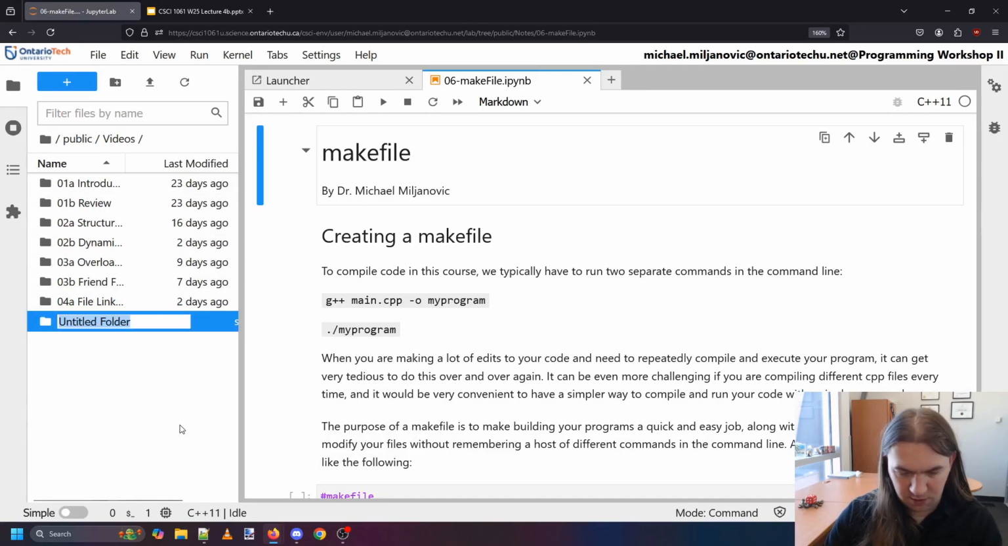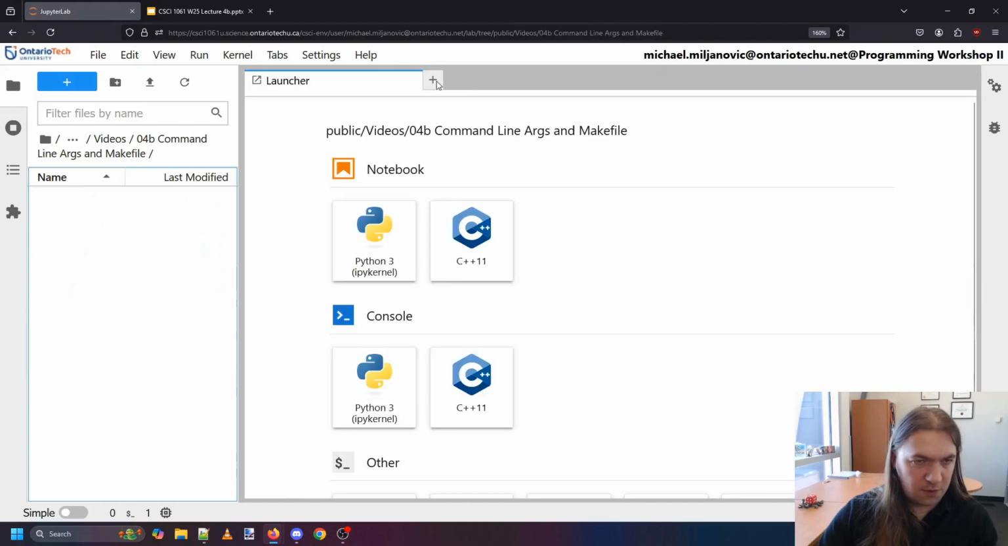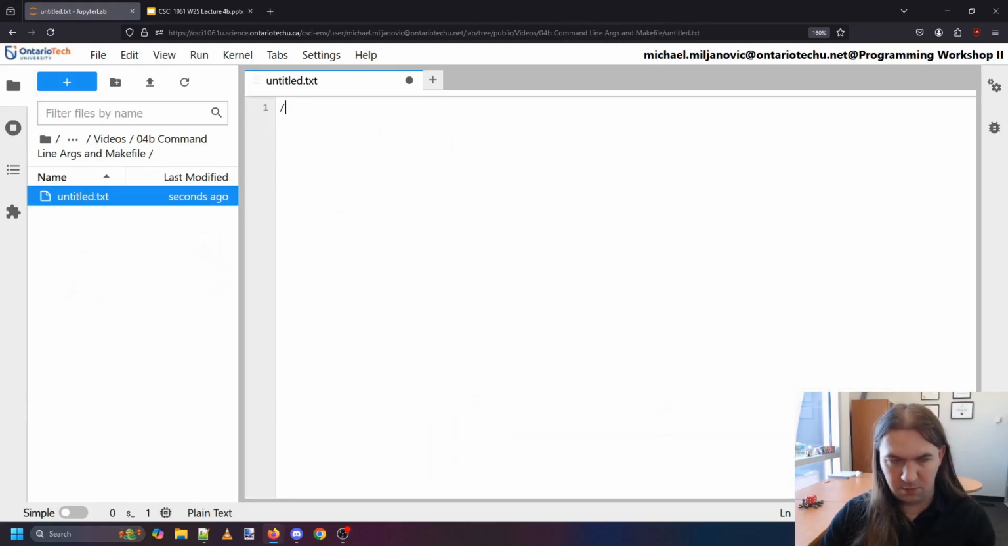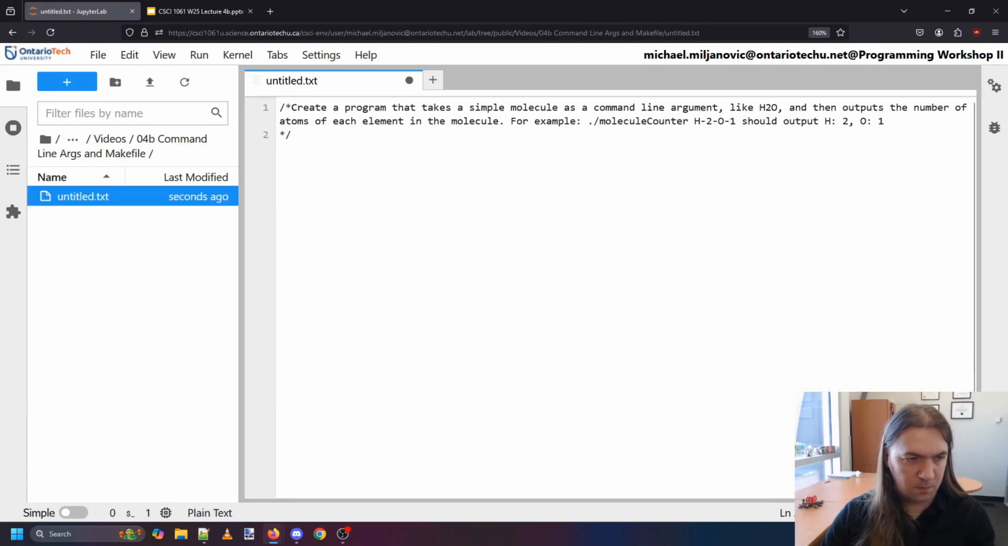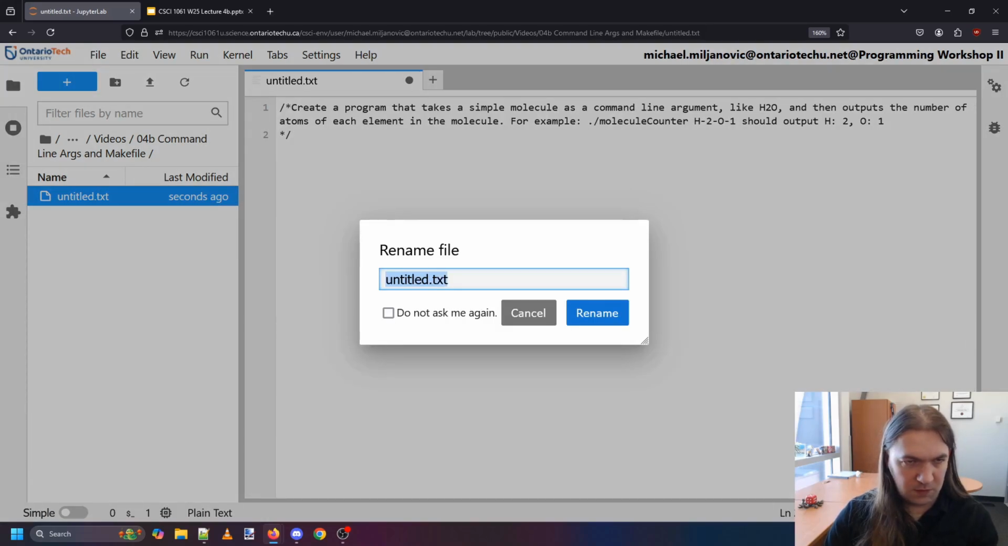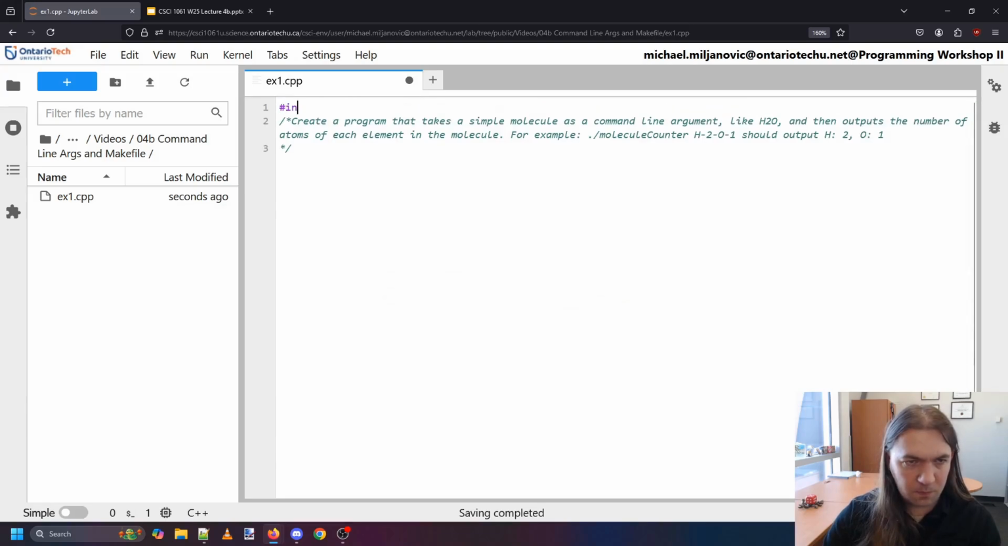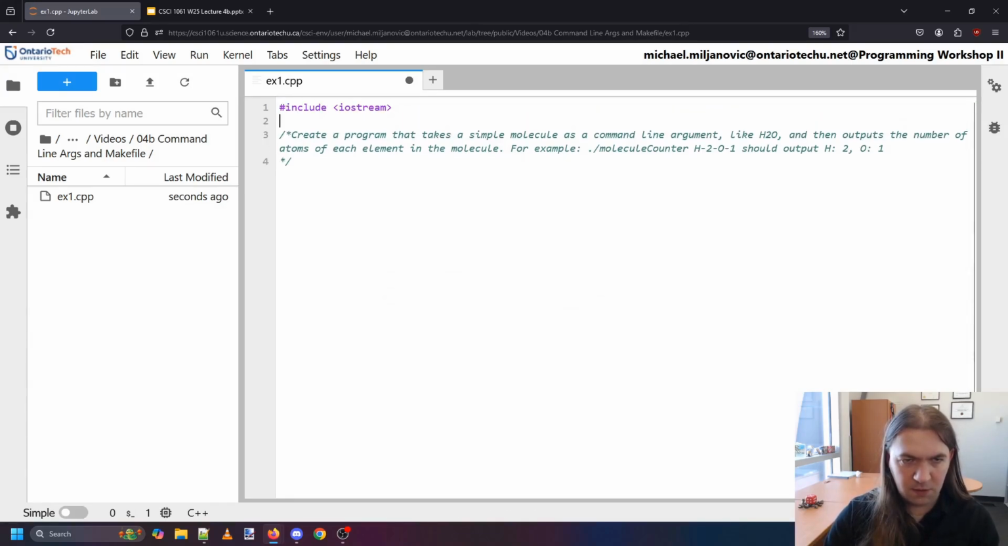We are doing O4B, command line args and Makefile, and let's make our file. This will be example 1.